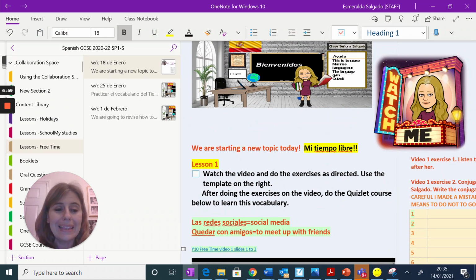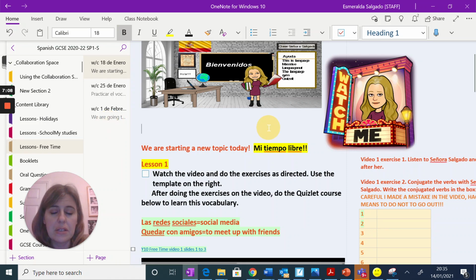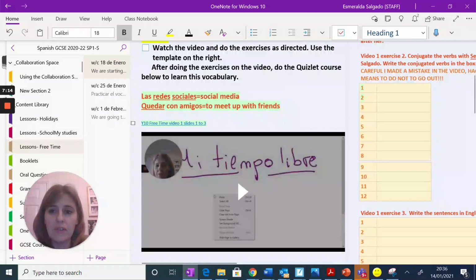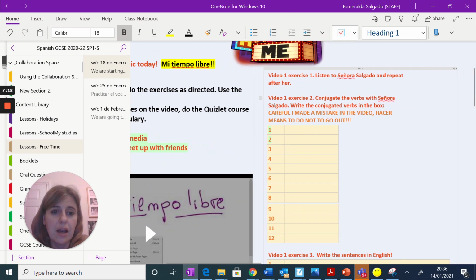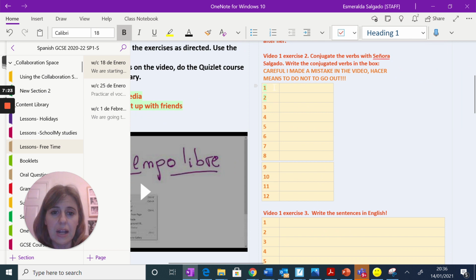always do. The next thing I would recommend is, when I create any work, I always create boxes for them to write. When I first started, I used to give them the video, the activities on the right, and it was really messy. So, for example, if they need to do a video, I give them instructions. But by the side, I write the exercises or activities they need to do, and I create boxes for them to answer.